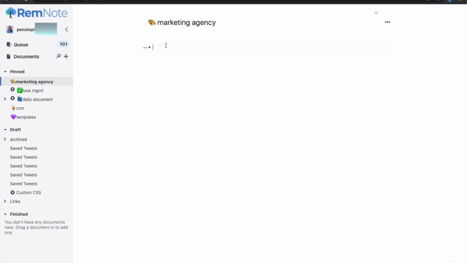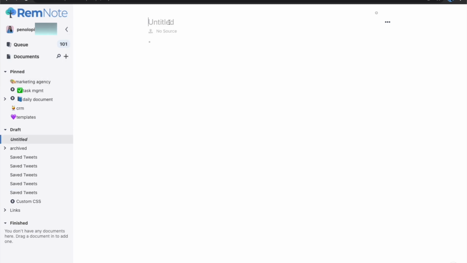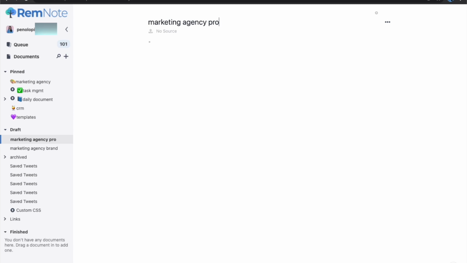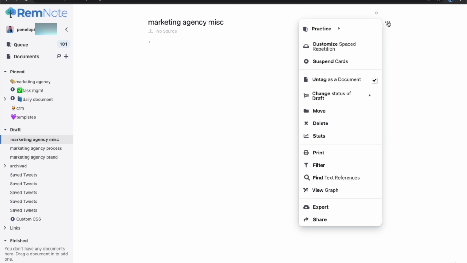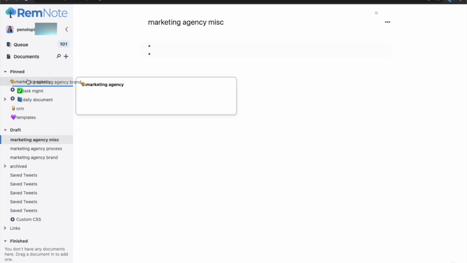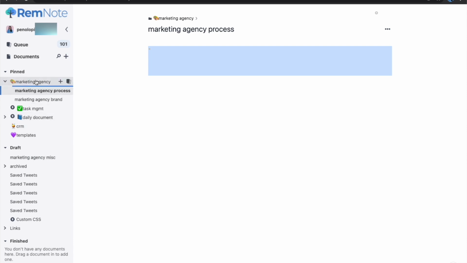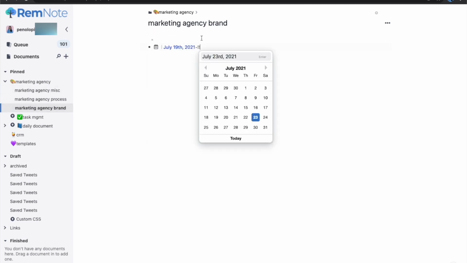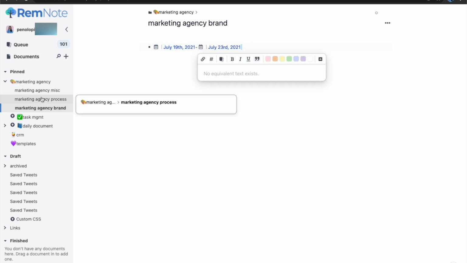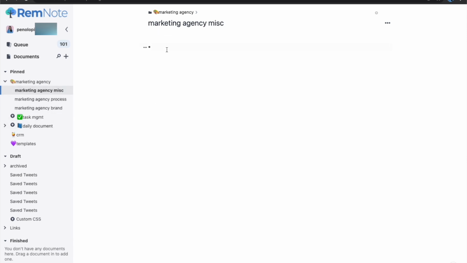I then will create a new document for each main area of projects, right? So let's say, for example, for me, my role is responsible for 3 areas: brand, process, and let's say miscellaneous. So I will create one document for each of those. Then obviously they're probably tagged as document already, so that means they show up on the sidebar. And as you can see, I drag them all under the marketing agency document. Right now, I'm organizing each area by week, and I'll explain why later.